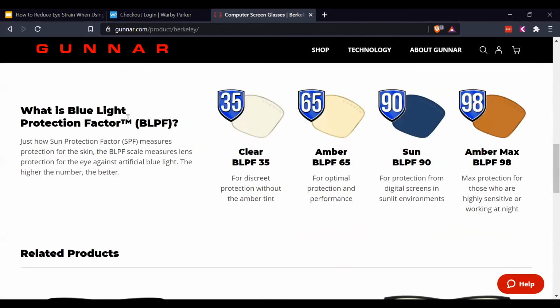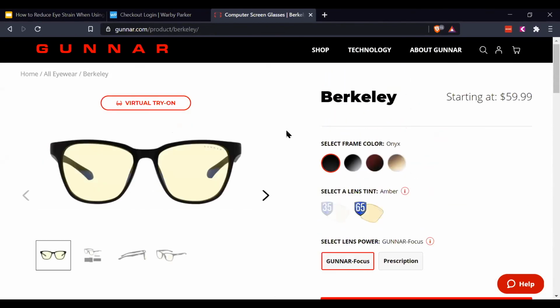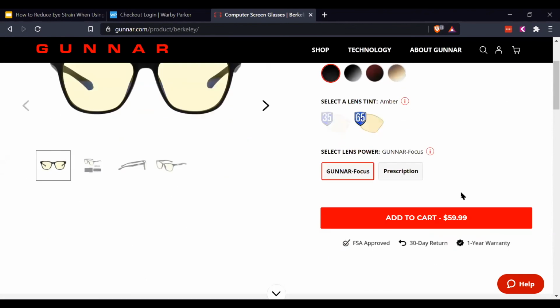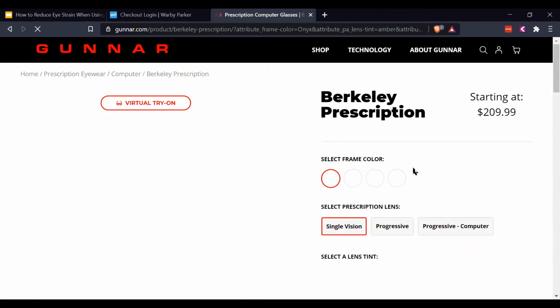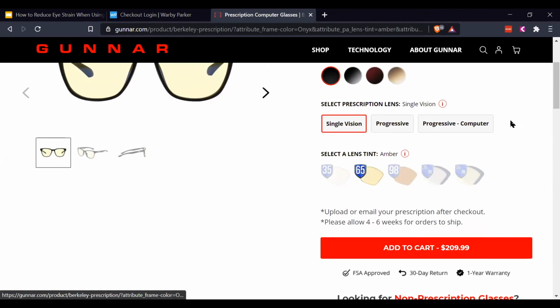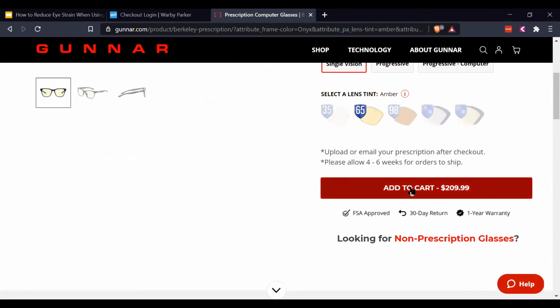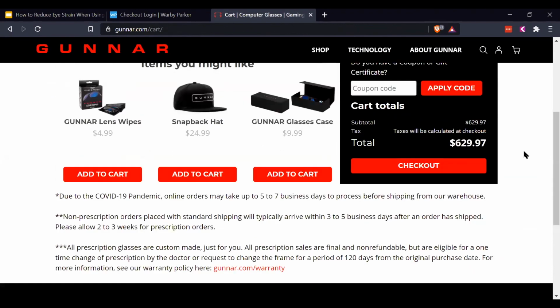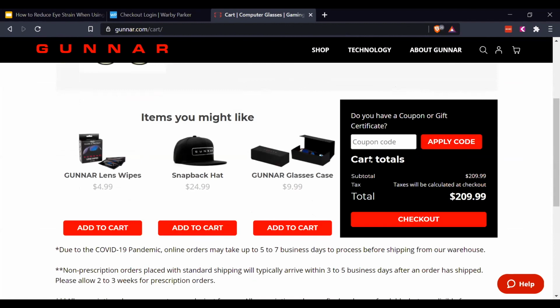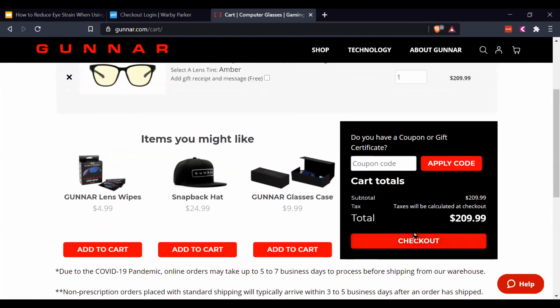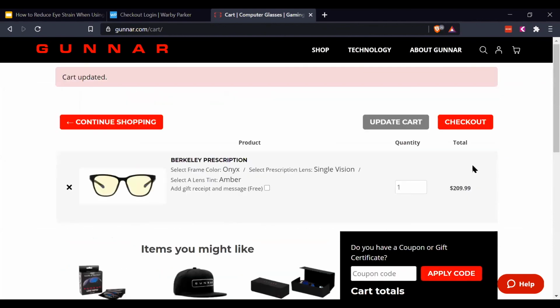And here you'll see that this company offers different variations of the filtering. So if you wanted optimal protection and performance, you would go with the 65 BLPF. So let's just say I want the black one, and then I want a prescription lens. And then I choose the amber lens tint. I'll then add to cart. And now it's in my cart. And then now I can apply coupon codes or whatever, and then I can just head to the checkout from here. And that concludes my live demo.